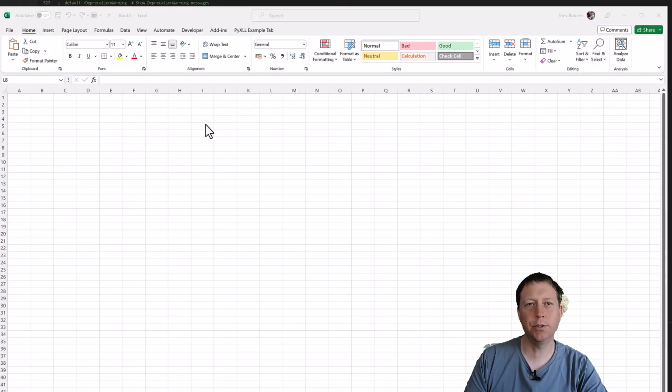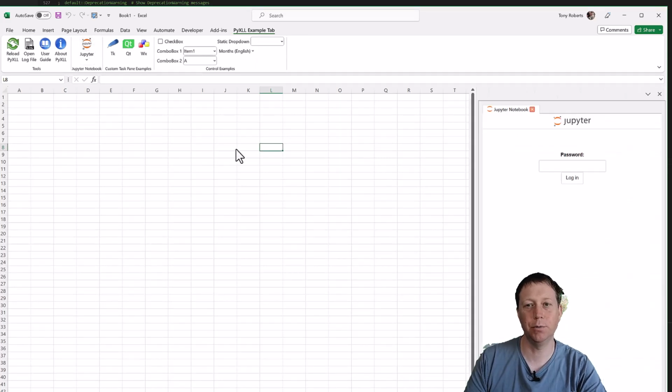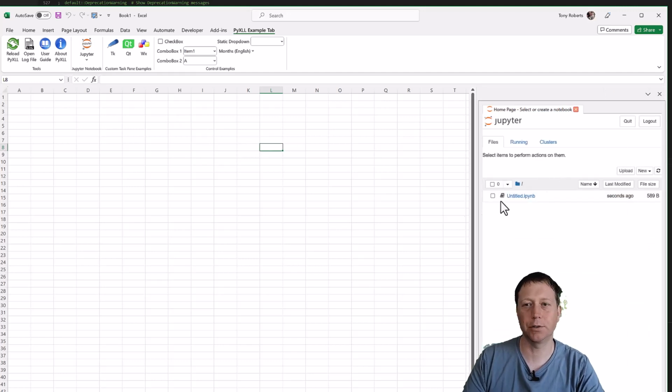I'm going to use a Jupyter Notebook to play around with these new features. If you haven't already seen Jupyter Notebooks in Excel, then I'd recommend taking a look at that. You can find details on the PyXLL YouTube channel or on the PyXLL website.